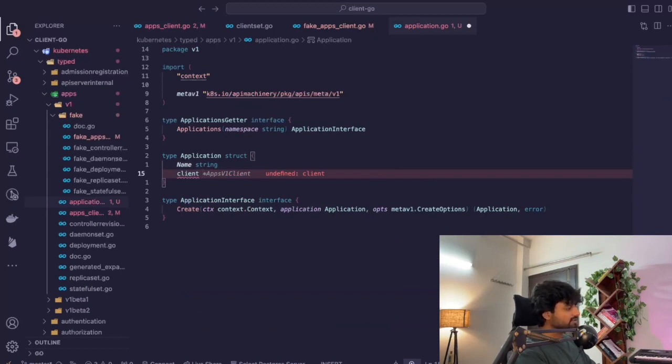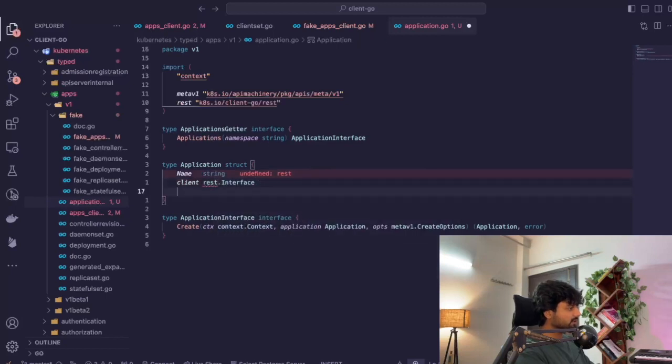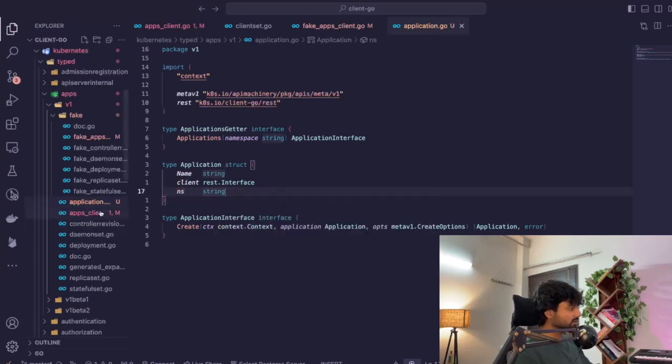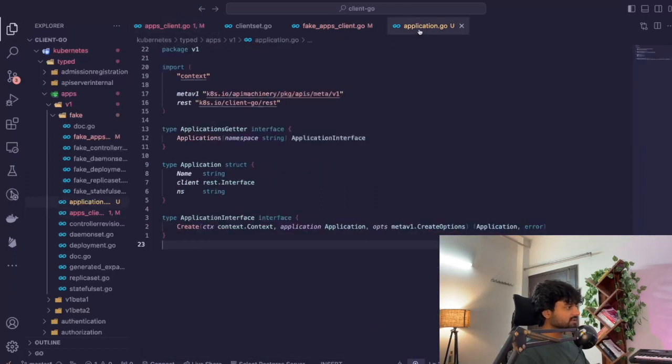Or actually, let's just try to first start with the REST.interface, and then later on, I can also have a namespace, which is string. And I think now I should not get an error. Okay, so now I have this error that I cannot use the application struct because this application struct yet doesn't implement the create method, which is true.